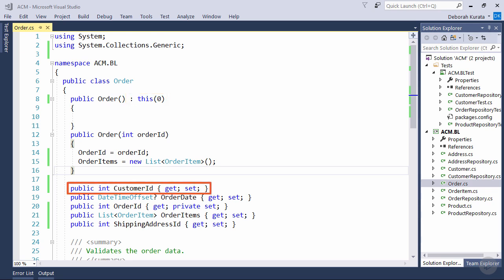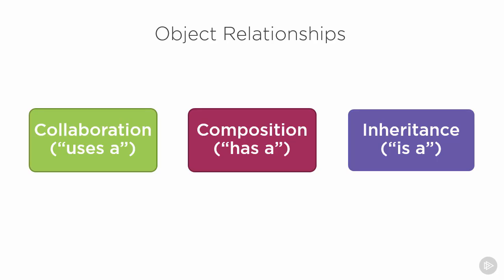The order now has a customer as defined by this ID, has a shipping address as defined by this ID, and has a set of order items as defined by this list. We've now looked at collaboration and composition relationships. What about inheritance?